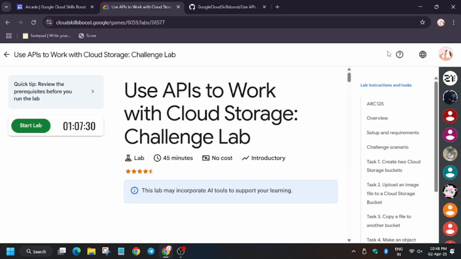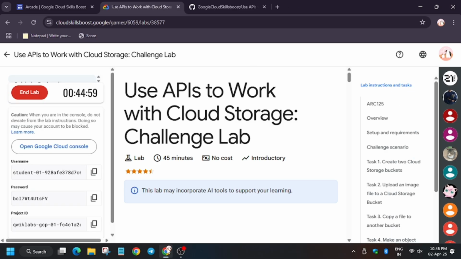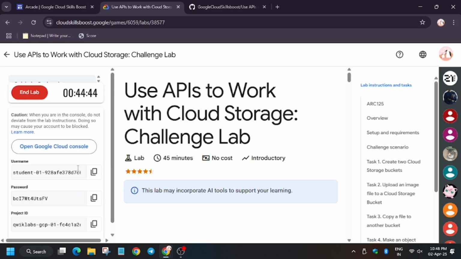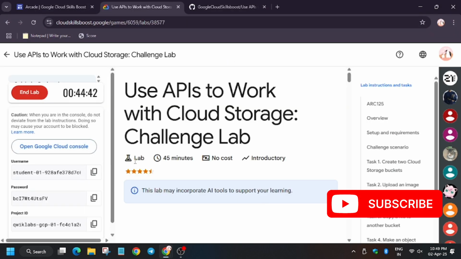In this video we'll cover this lab, use APIs to work with cloud storage challenge lab. So first of all, click on start lab. Now click on open cloud console in incognito window. In my case it's getting signed in automatically. In your case, if it doesn't happen, do use the username and password listed here.